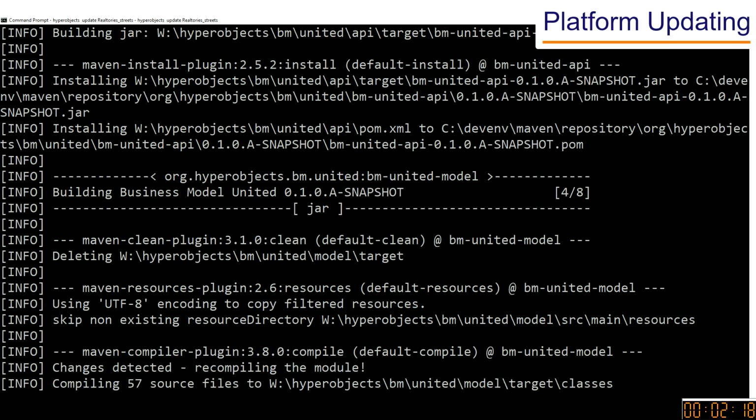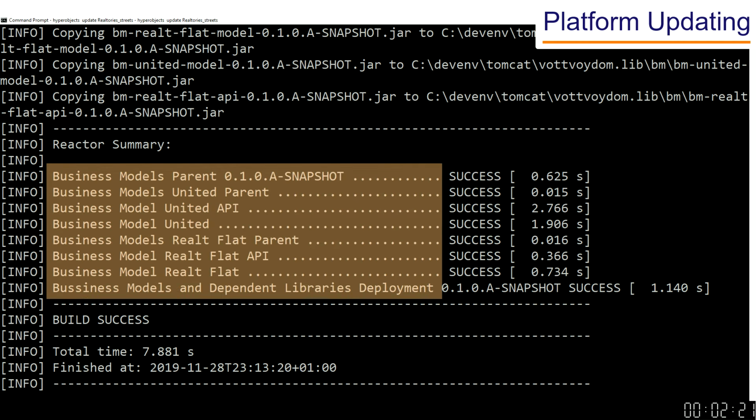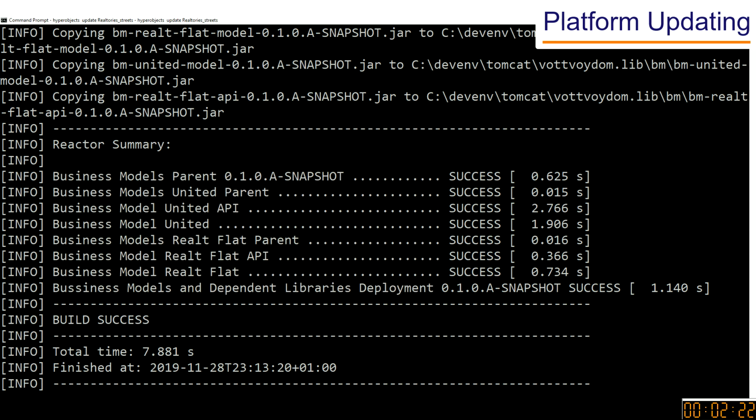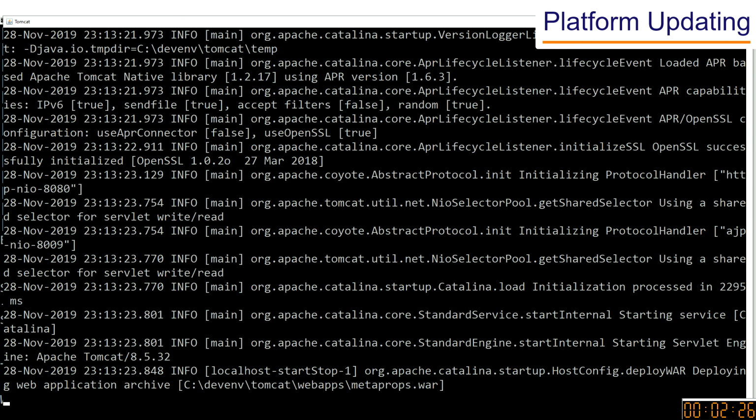I want to emphasize especially that we need to recompile only the business model. All other parts of the platform remain unchanged, tested, and robust. We don't need to redeploy them. The last step is starting of the server with the HyperObjects platform.